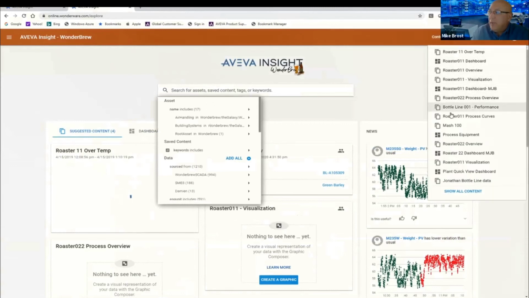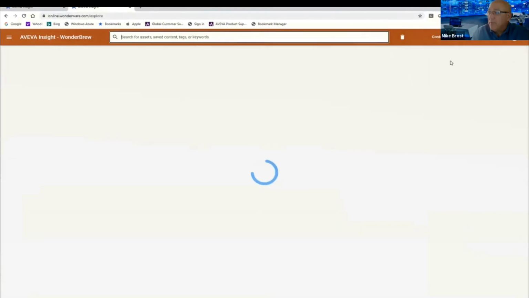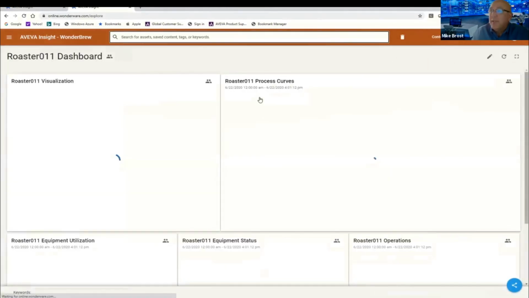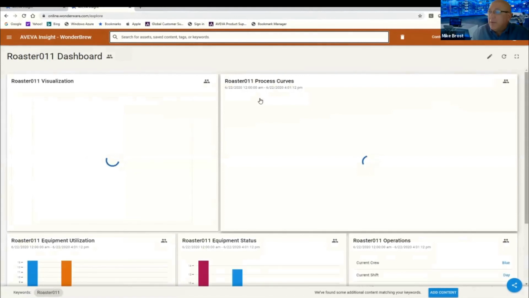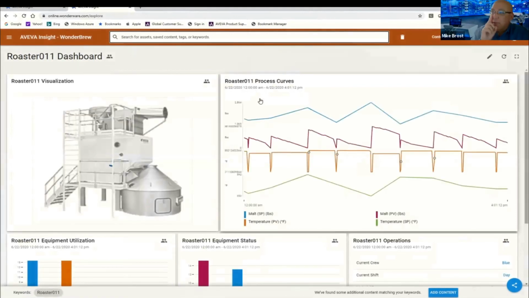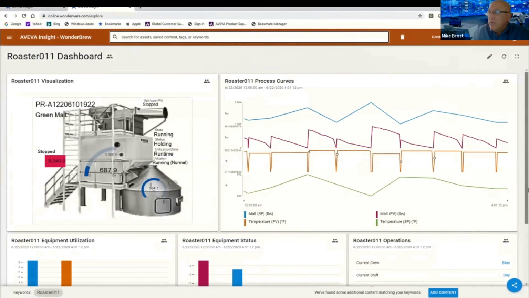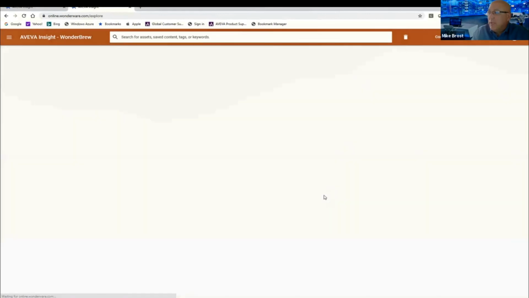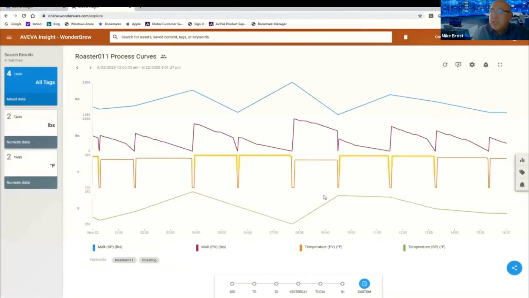All the content we create is directly accessible from this little content drop down. So we're going to go into our Roaster 11 dashboard again, and we're going to take a look at our process curves here. If we drill into this, it's going to take us directly into that tile and show us all our 4 process values that we have.